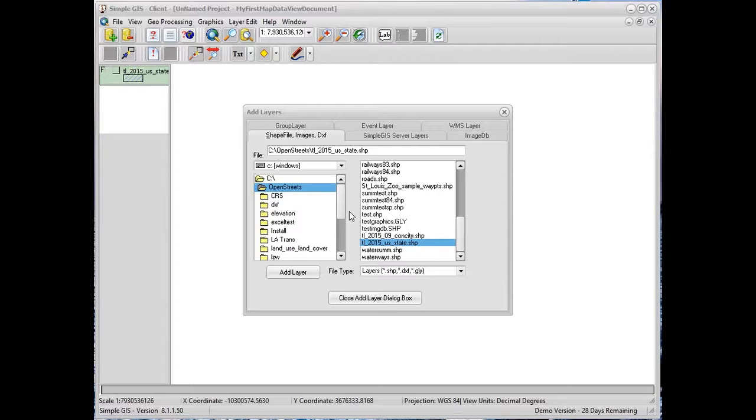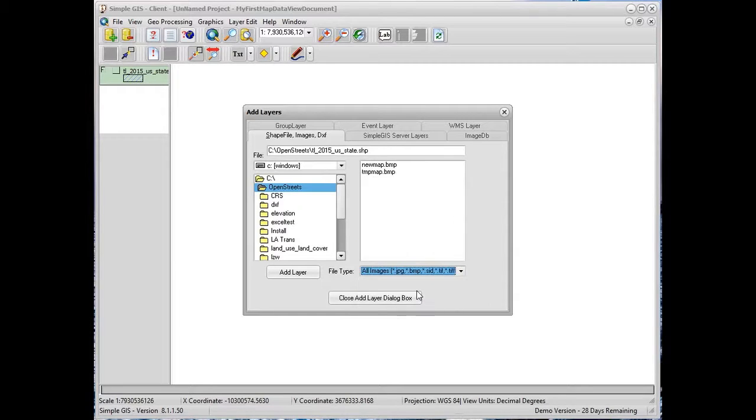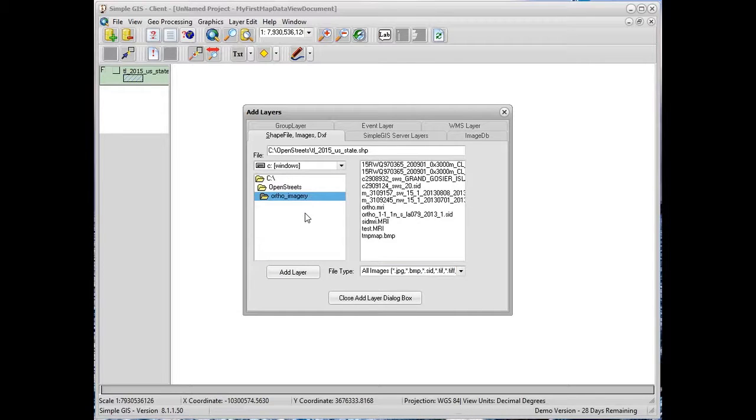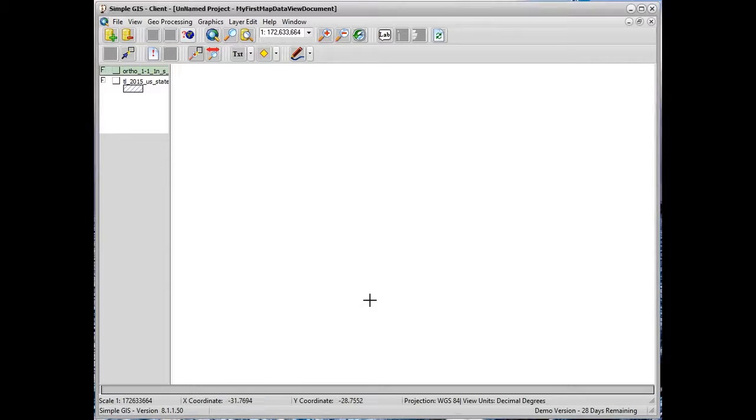While we're here, we're going to go ahead and add some imagery data to our map as well. To begin, we'll go to our file type drop-down list, and we're going to change our filter to all images for JPEGs, bitmaps, SID files, etc. Next, we'll simply navigate to the folder that contains the imagery of interest. In this case, we're simply going to double-click on the file name, and this will add it to our table of contents as shown. Now, we can dismiss our Add Layers dialog box by clicking the Close Add Layers dialog box button.